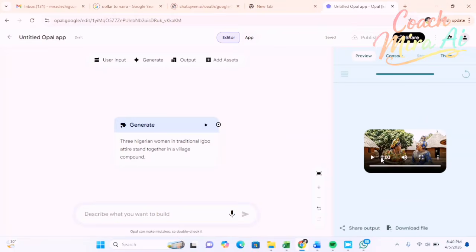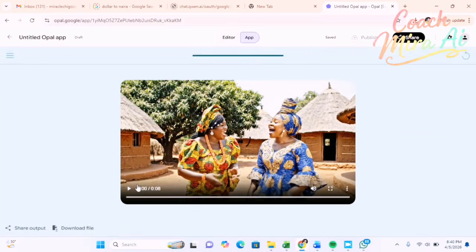All right, our video is ready. So what you have to do is select the three dots and select download. After downloading, to preview it, remember you go to app, just tap on app and your video will be displayed here.